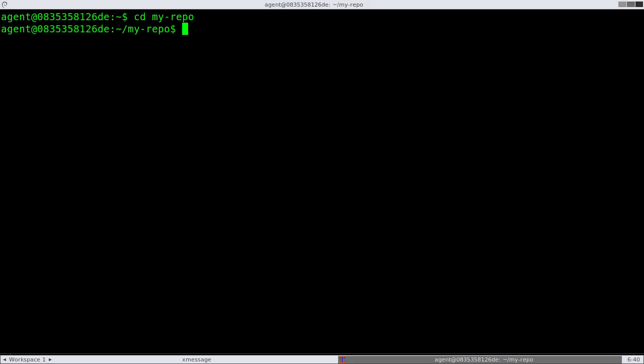With the repository initialized, we move into the new directory using the change directory command. Navigating into the project folder is a necessary step before you can start tracking files, as Git commands are context-aware and operate specifically on the repository located within your current working directory.